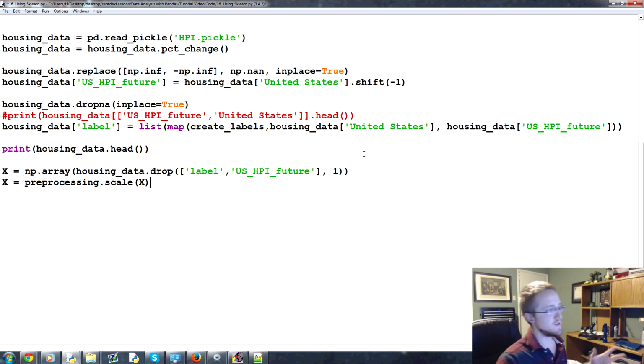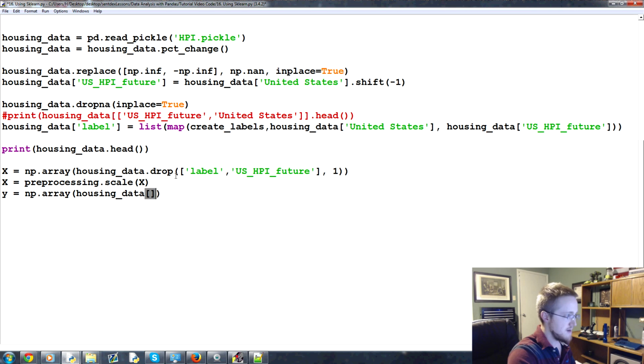Again, that converts the data to a hopeful range of negative 1 to positive 1. Like I said before, it can improve accuracy. It won't necessarily, but it rarely hurts you to do that. So now what we're going to do is say y is equal to a NumPy array of housing underscore data label. So now, y is our classification or our label. X is our features. So now we can train and test.